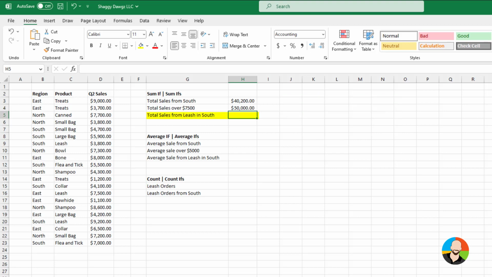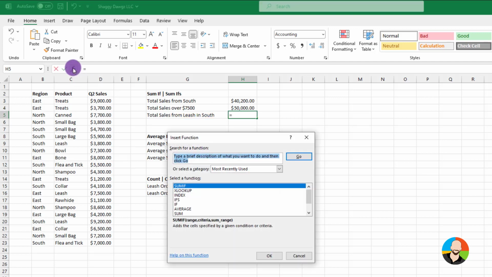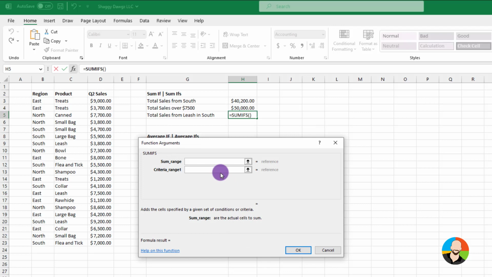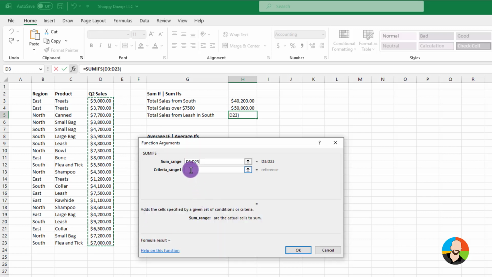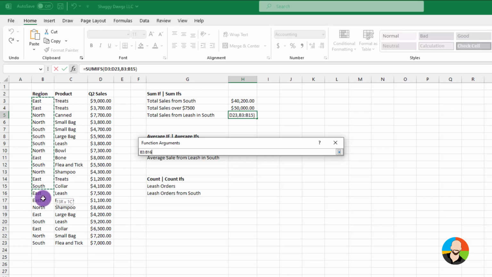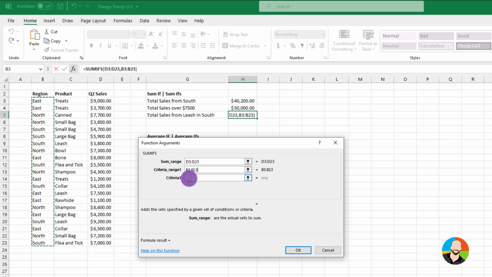So in this case, we want the total sales from all the leashes that were sold in the South. So by now, you know the drill. We'll go up and click where it says FX. We'll do a search for SUMIFS. And then here it's a little backwards, but it's not too bad. We'll start off with the sum range. So we will select our numbers here. Then where it says criteria range, we'll highlight our regions. And within that region, we're looking for South.